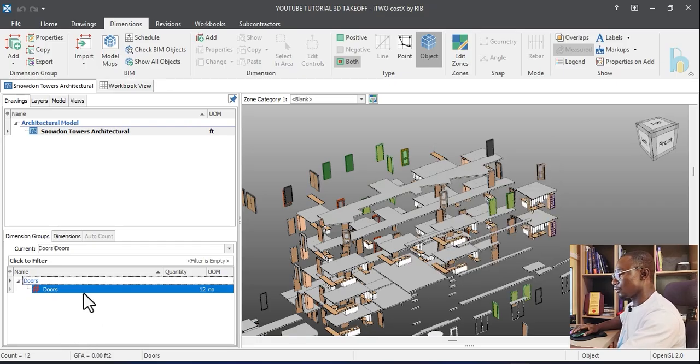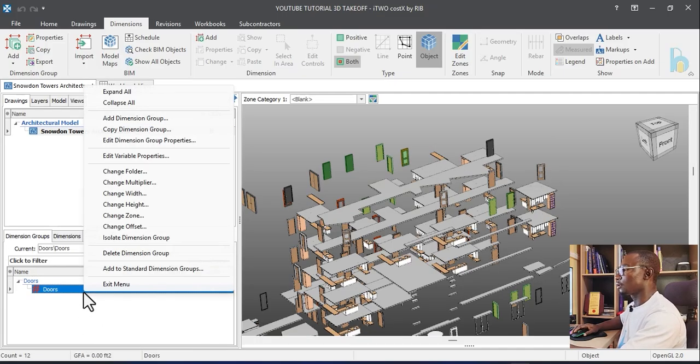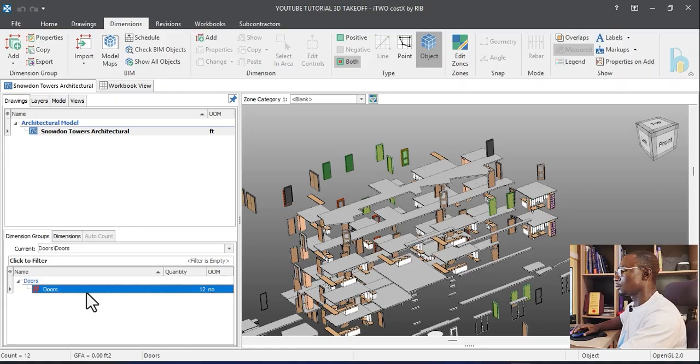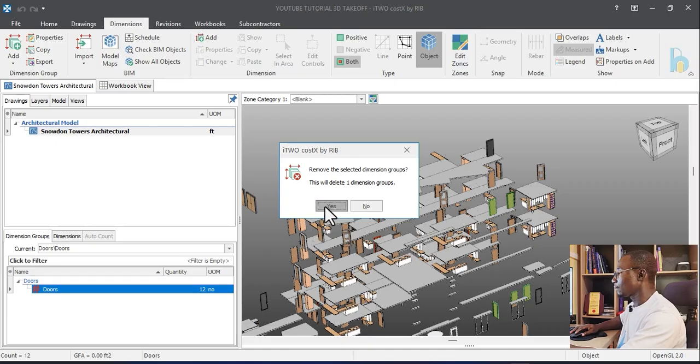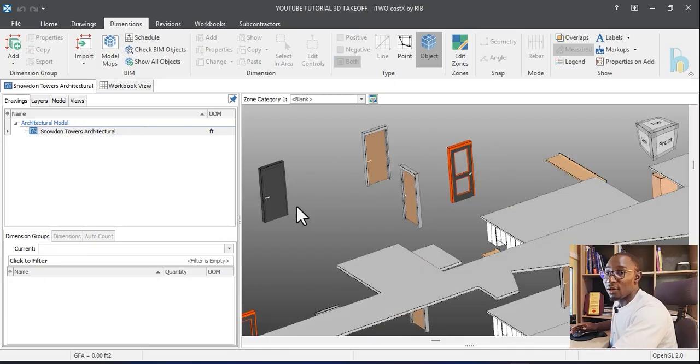I'm going to stop this. I'm going to right click and then delete this dimension group. That is another step on how you can measure your doors and extract your quantities from your BIM model.